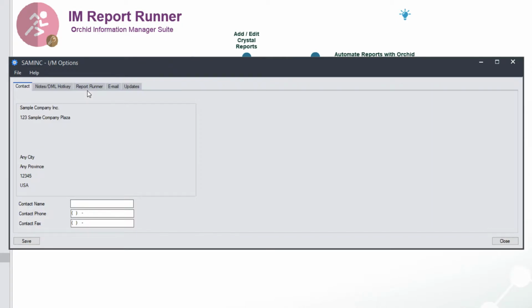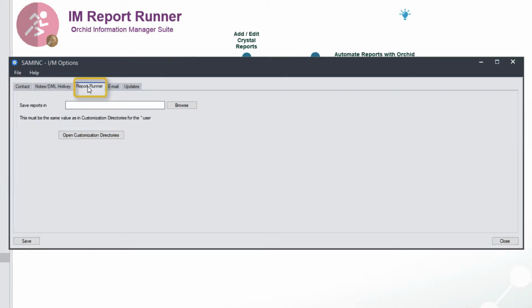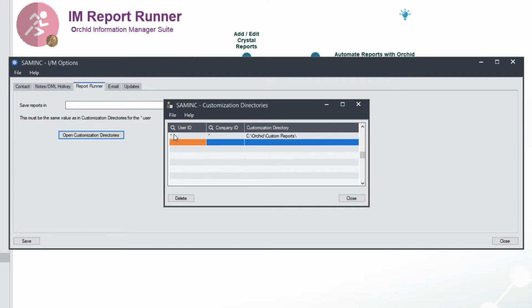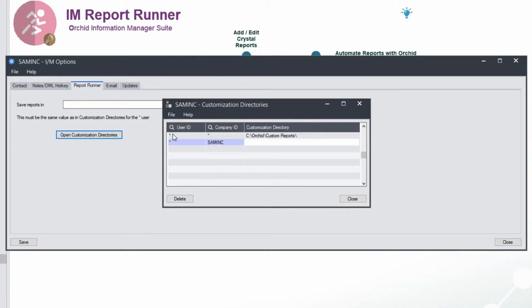In the IM options, on the Report Runner tab, here you need to specify your customization directory, and that must coincide with your customization directory that you have specified for the group of users and or for the company. So taking this option from Admin Services, I'm going to add all users and a company ID and specify our specific directory for the reports for SAM Inc.